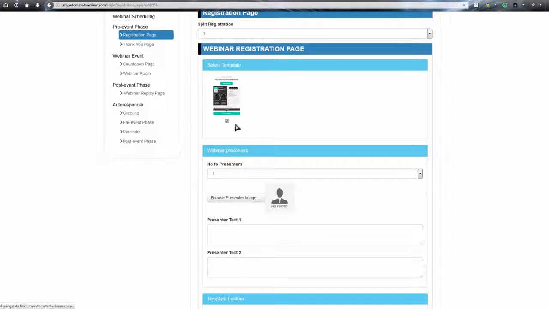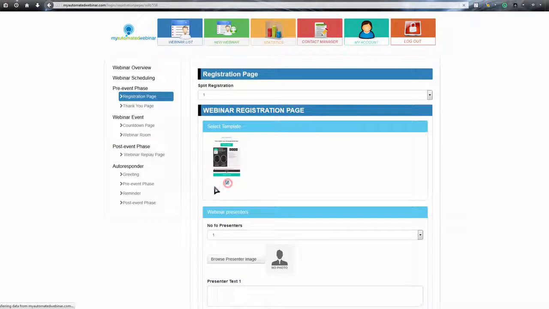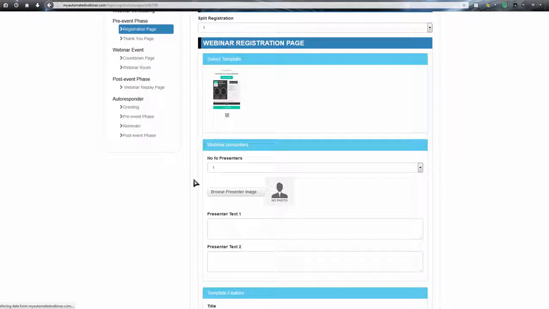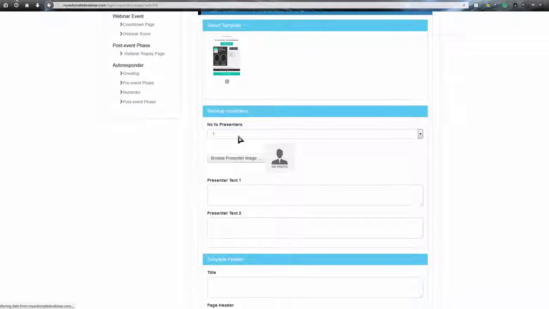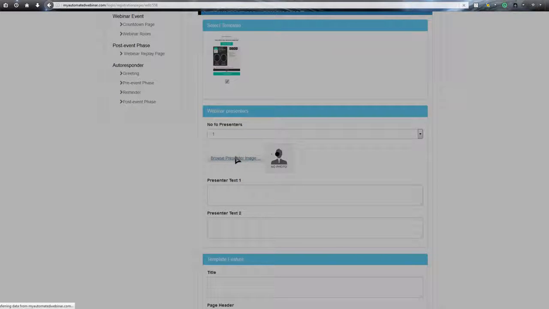And keep in mind that this first template, even if you have selected more than one webinar to be shown, will always count down to the next starting webinar, and it will only allow a person to register for that one webinar anyway. Number of presenters 1, I can select an image.